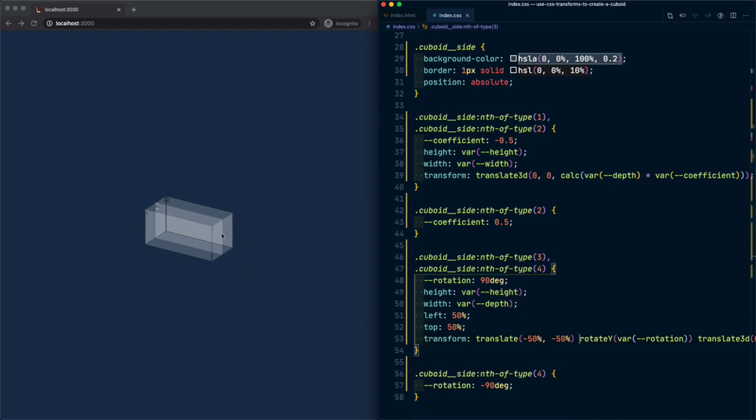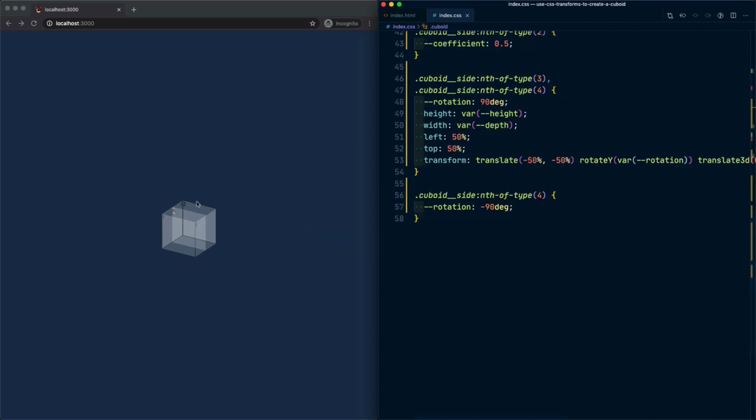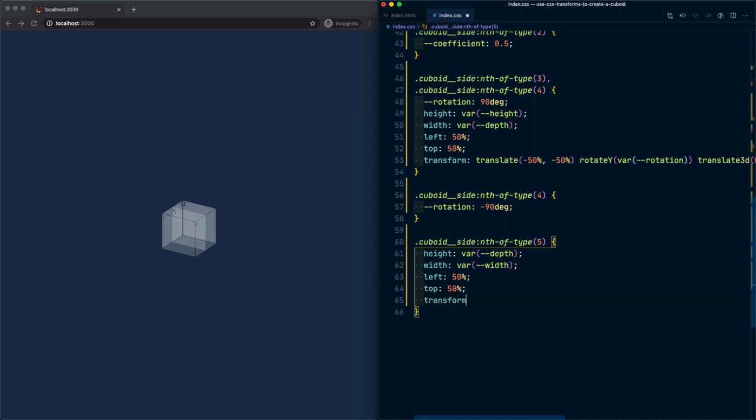And now our sides are in the correct place. We can now update our width and the sides follow. For sides 5 and 6, these are the top and bottom of the cuboid, and we can do a similar thing again. The height will be the depth, and the width will be the width. We will need to apply left 50% and top 50% again, and then we need to transform that side.